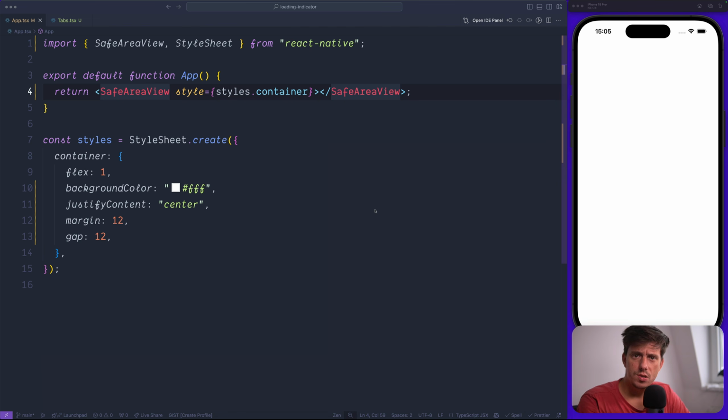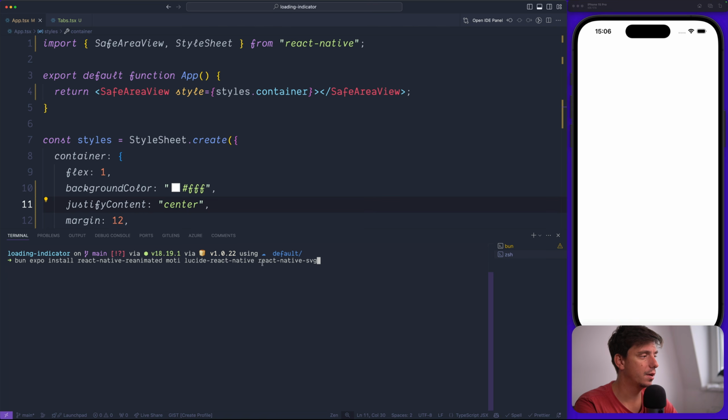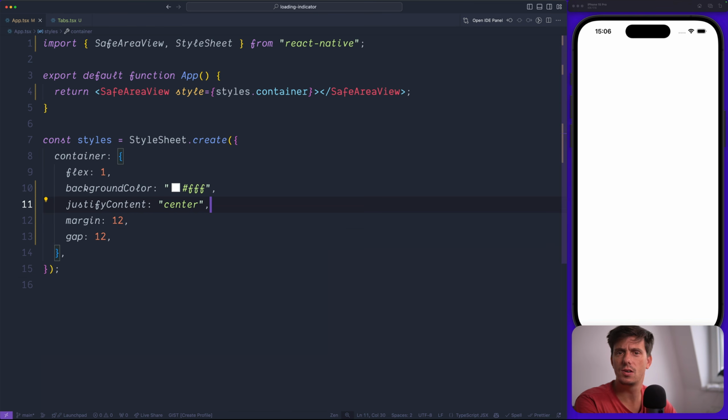Alrighty guys, so we are in VS Code here. I've created a project using Expo, and let's start by installing our required dependencies for this specific tutorial. And I'll go here to the terminal and I'll type expo install. I'll need React Native Reanimated, Moti, Lucide, React Native, and React Native SVG. The reason for installing React Native SVG is because Lucide depends on this package. Hit enter, install the packages, and now we can actually close the terminal.